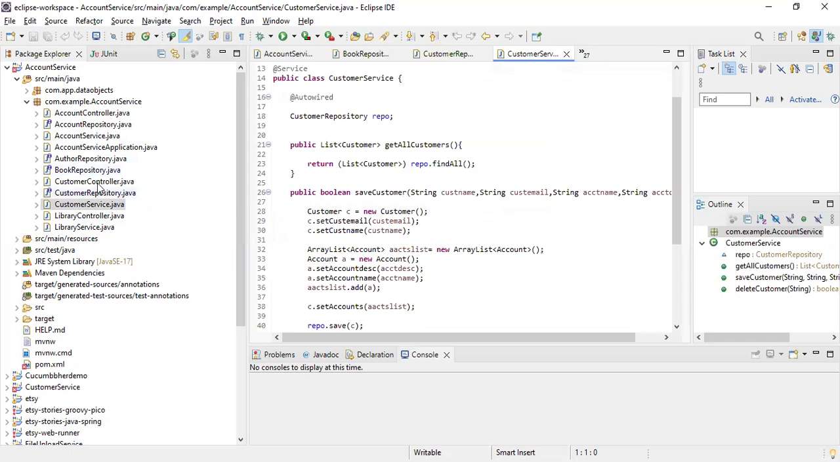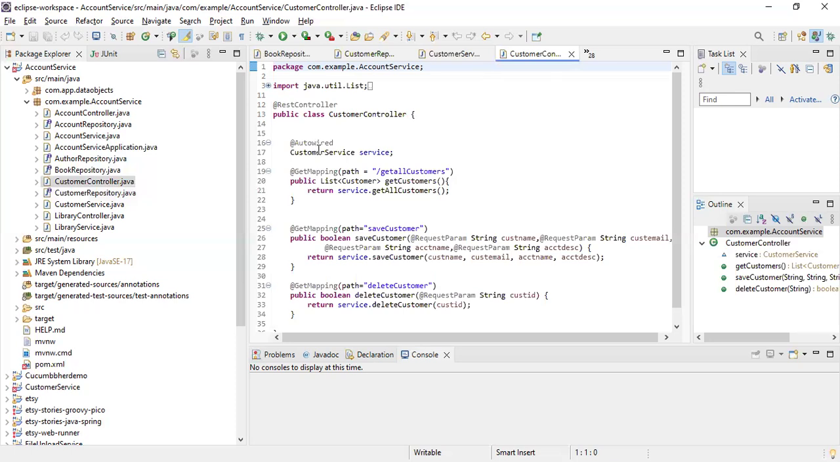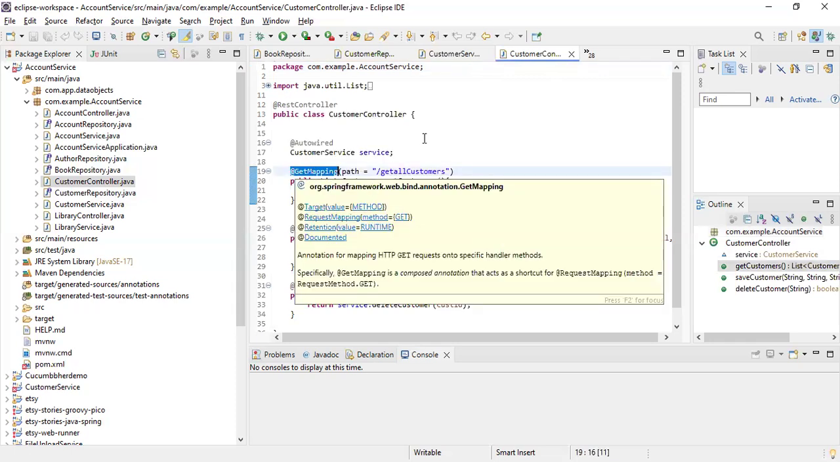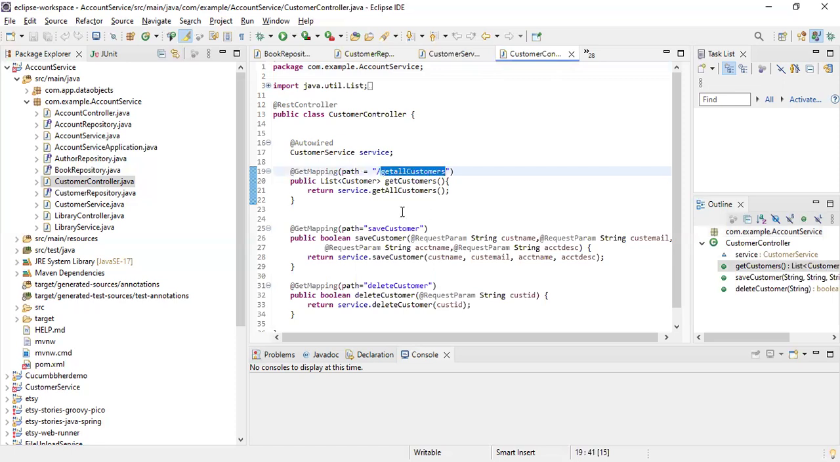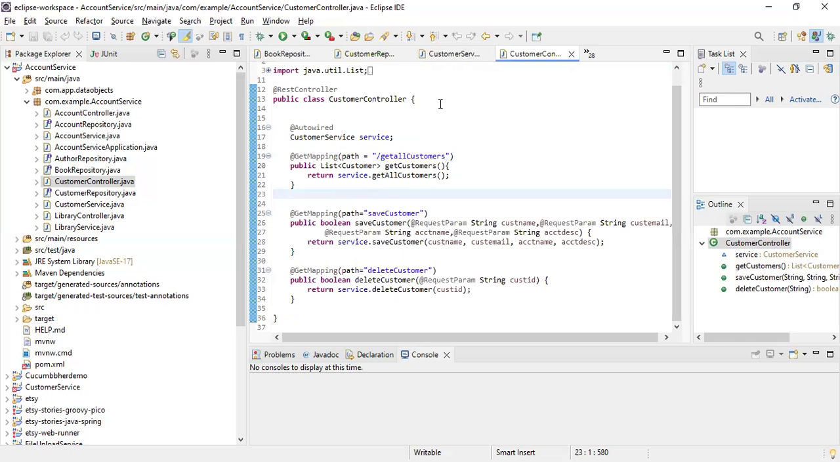And here you will see the controller. In the controller I have just autowired this particular service class. I have created a REST controller, and this is the GET mapping which we have discussed, right? Like this, you have created one of the APIs, get all customers. This way you can start writing and create that Spring Boot application, right?